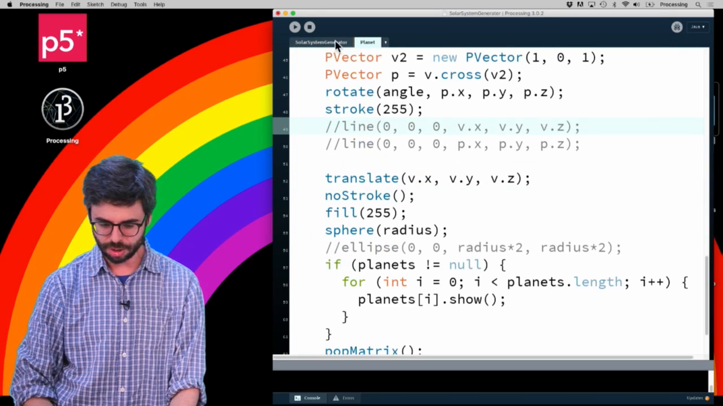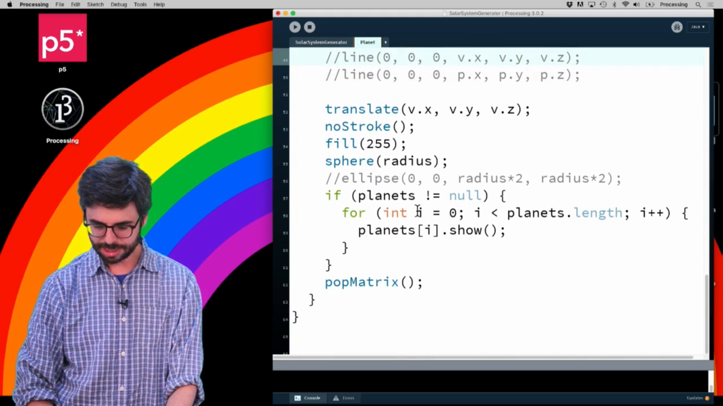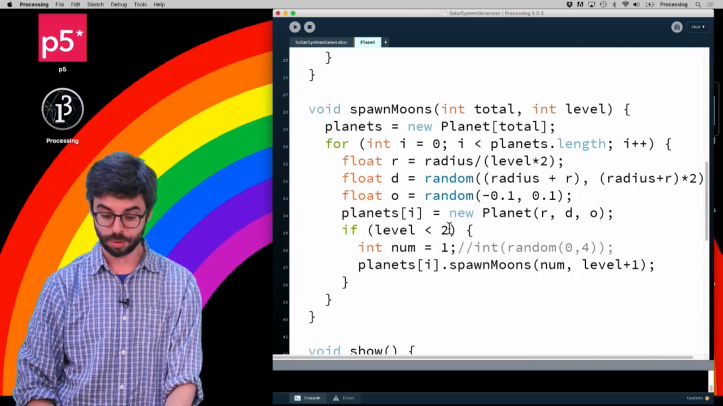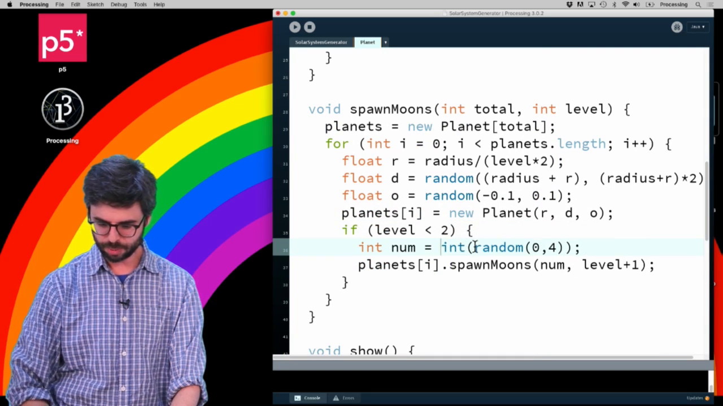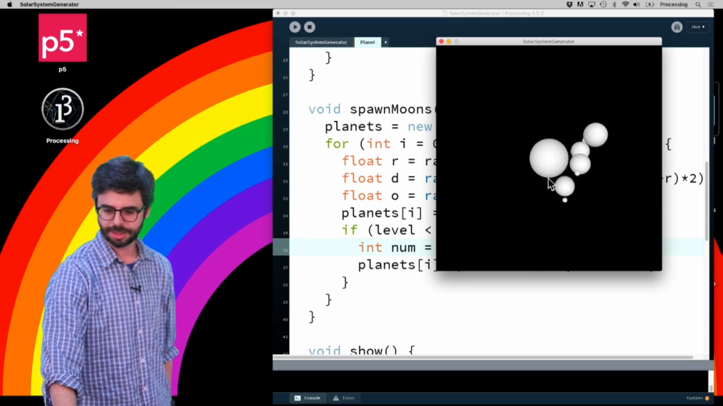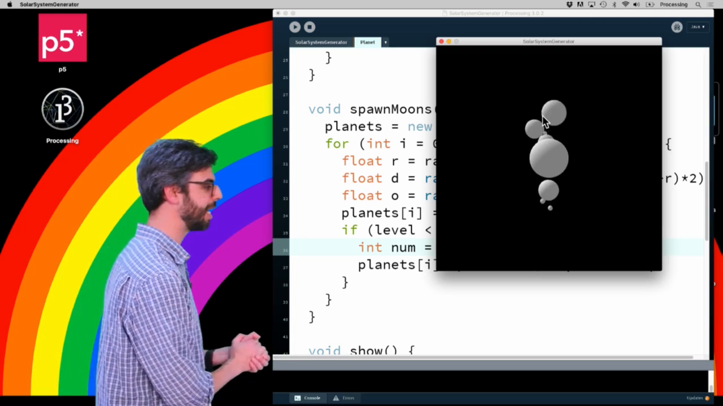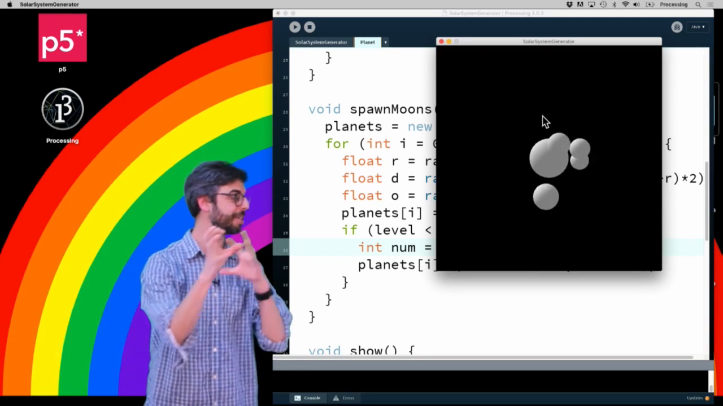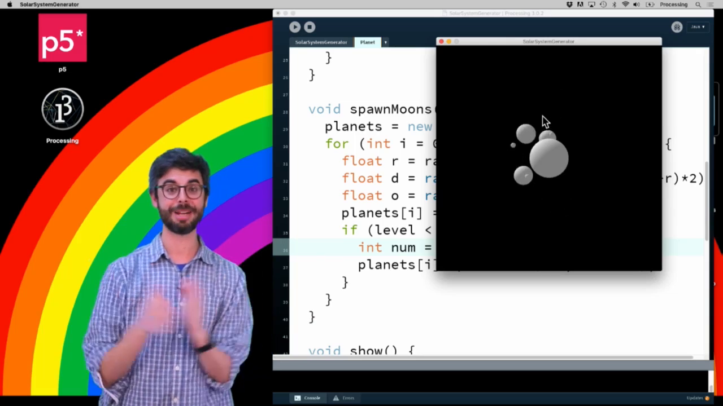And then let's give it 4 to start with, and then let's also allow them, when they create their moons, to have a random number between 0, let's not give them too many, and 2. So we can see now, look what we've got here. We've got a nice system of many planets orbiting other planets. Everything's spaced out, and everything's at random angles along random axes.